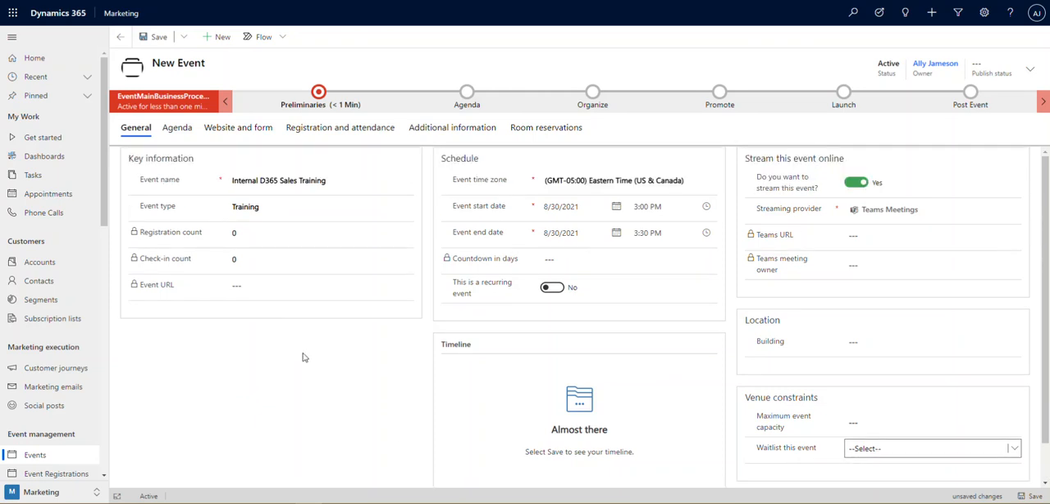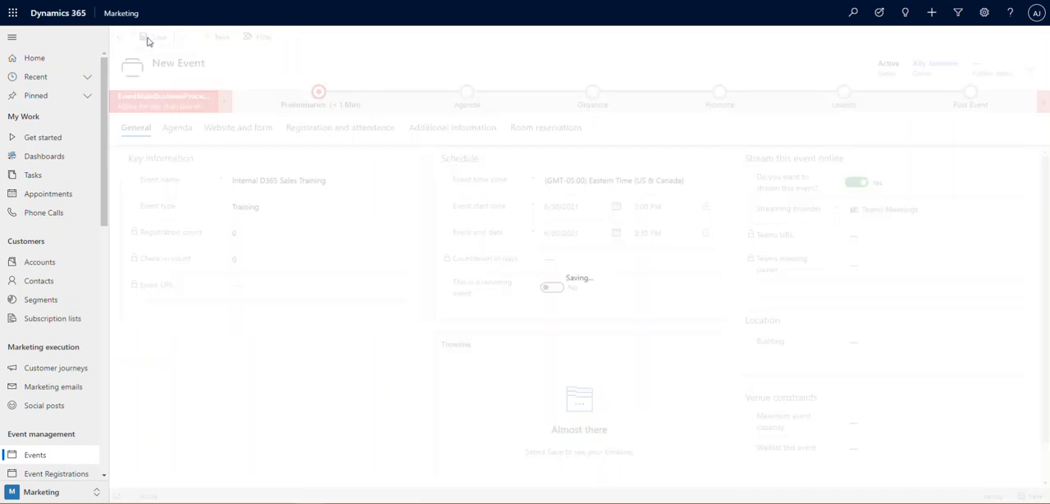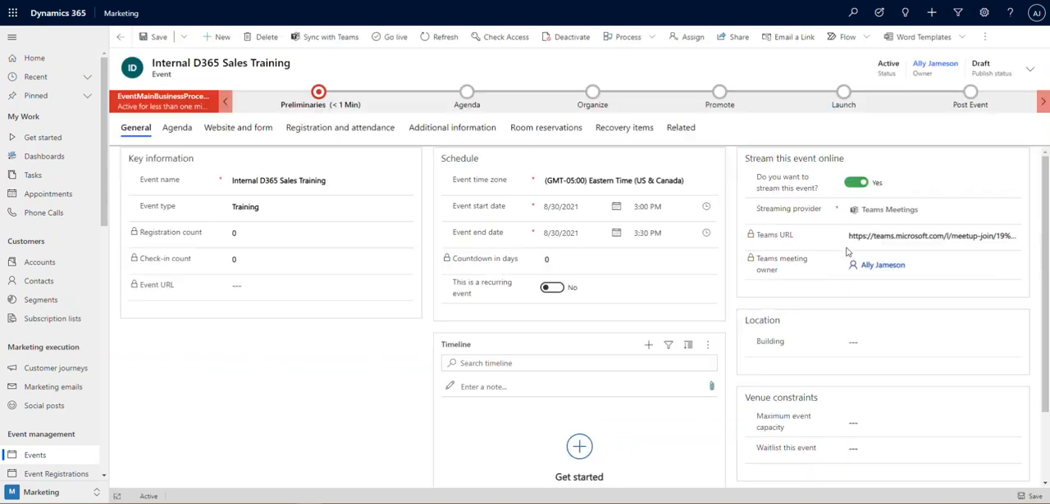So this is essentially it. We're going to go ahead and save this record. And that's going to refresh. It's going to take just a second. You'll notice a couple of things are going to happen once it comes back to life. Namely, on the right-hand side over here, the Teams URL and Teams meeting owner are going to get populated right away. And there they are.